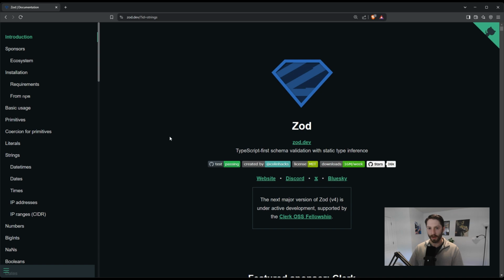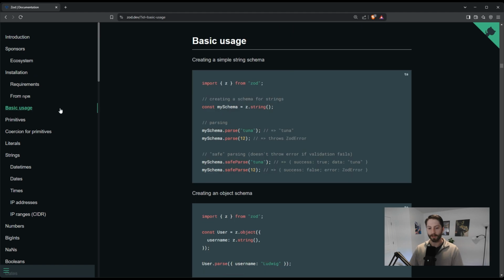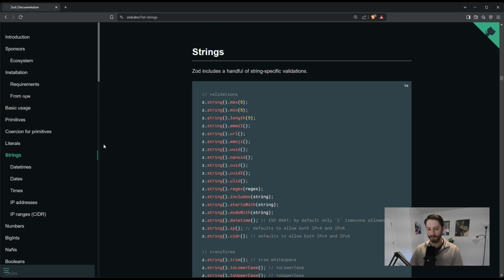Zod is a validation library, and I'm going to show you how Zod can save your code base from becoming a sloppy pile of spaghetti code. First, I'm going to show you an example of some spaghetti code validation. Then, I'll refactor that code with Zod to show you just how much better it is.